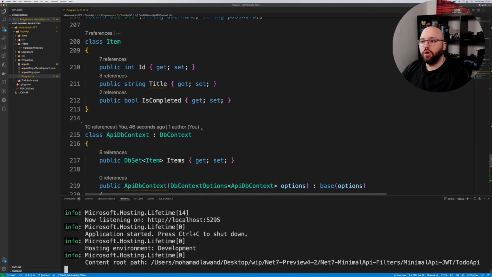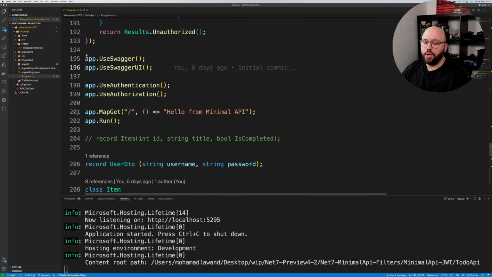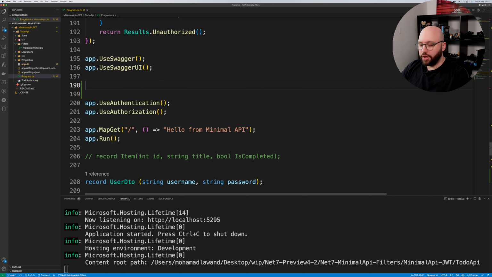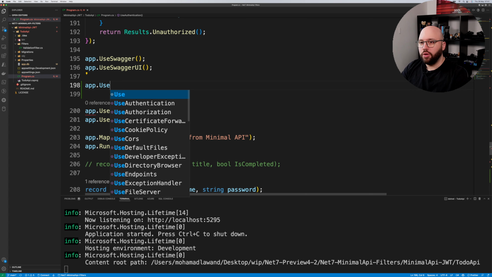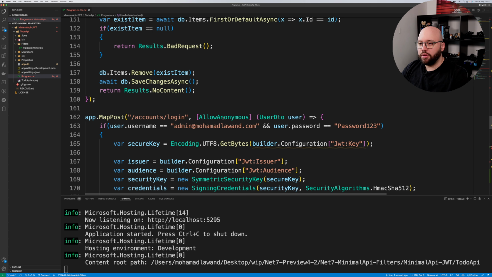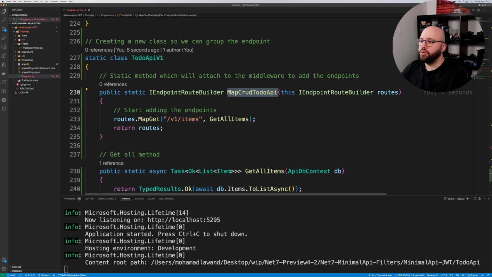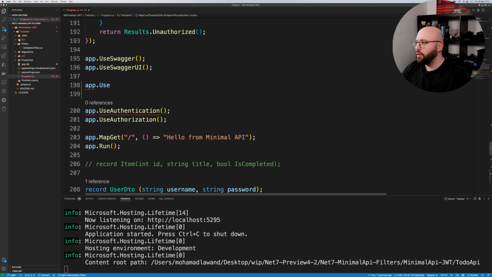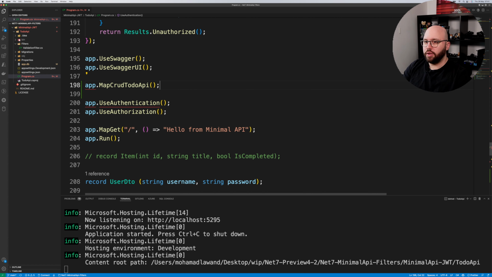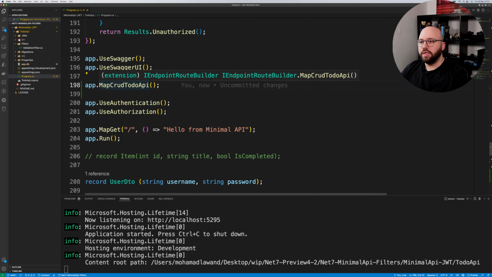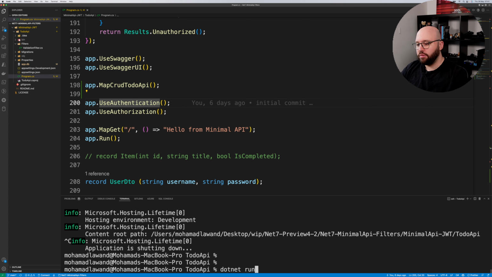It's very simple. All we need to do is go here before the app.Run, and we're going to put app.Use, what did we call it? What did we call this method? We called it MapCrudToDoApi. So let's copy this name, and we're going to put MapCrudToDoApi, and it's going to be something like this. In essence, we can see that it's automatically recognized that this is an endpoint route builder, so it automatically knows that it's going to attach it to our middlewares. So once we have done that, let's stop the application and run it again.